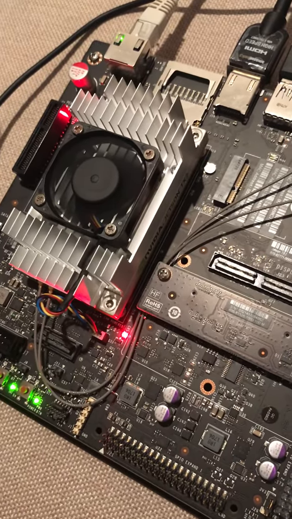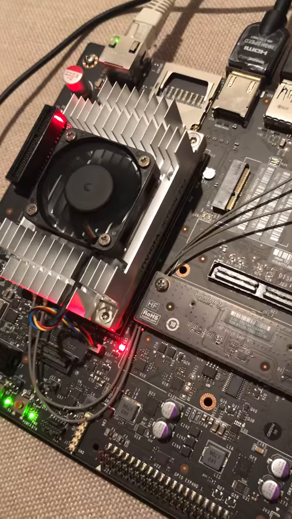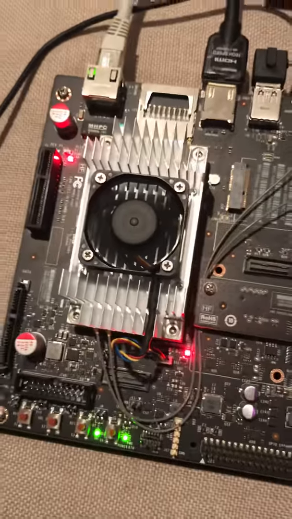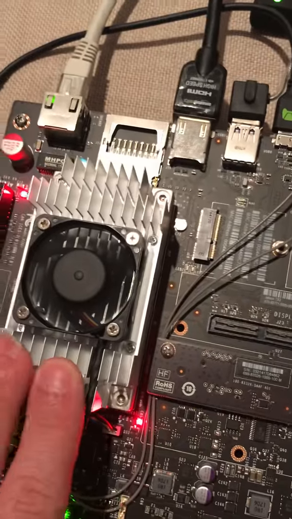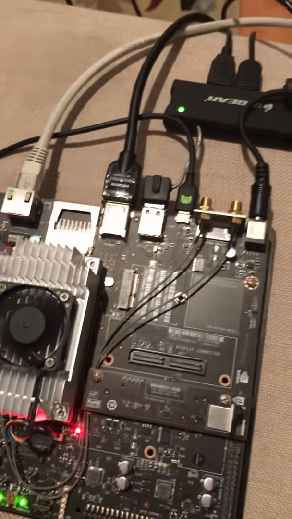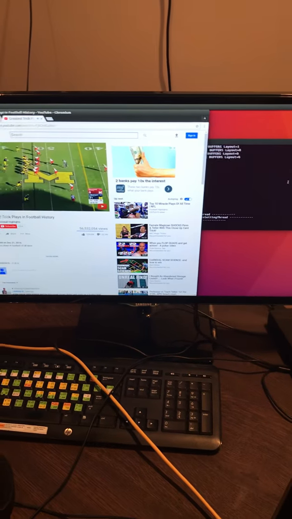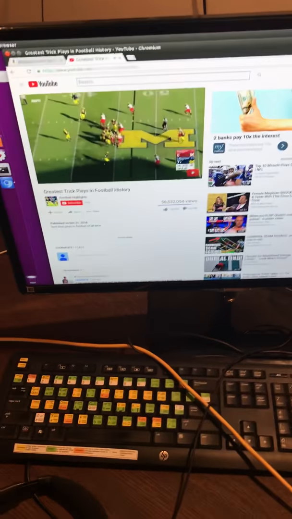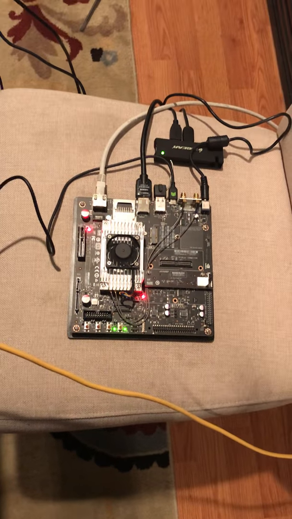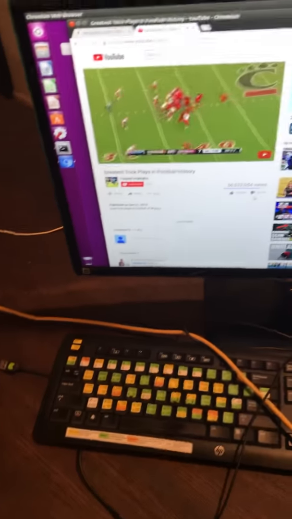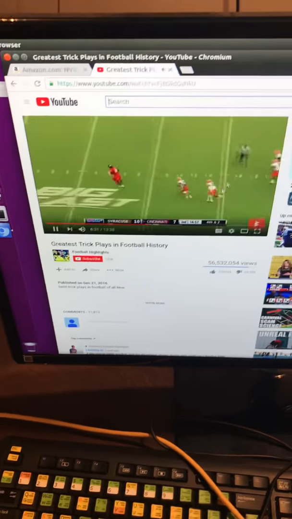I think the power requirement is only 7.5 watts, and as you can see, I'm doing something, and the fan already turned on to help with the heat sink. So as you can see, it's connected to, I think, a 24 inch monitor. This board itself doesn't have separate audio, but it has HDMI, so I connect my headsets to this TV, and as you can see, it plays pretty well.